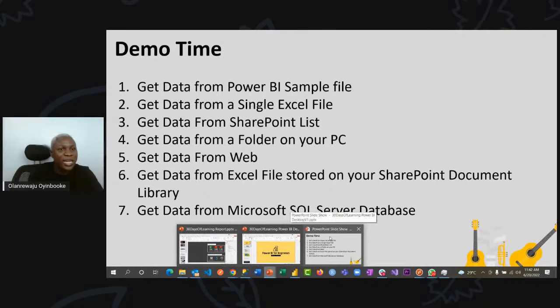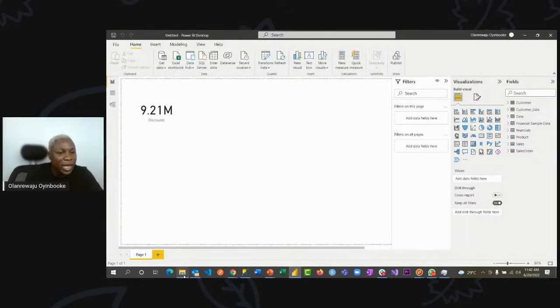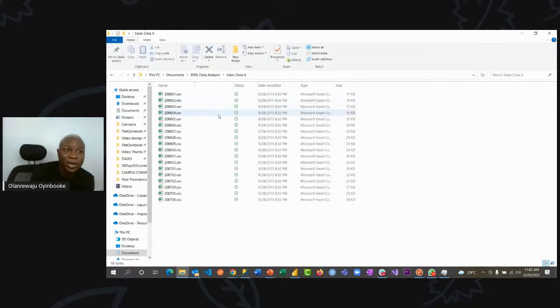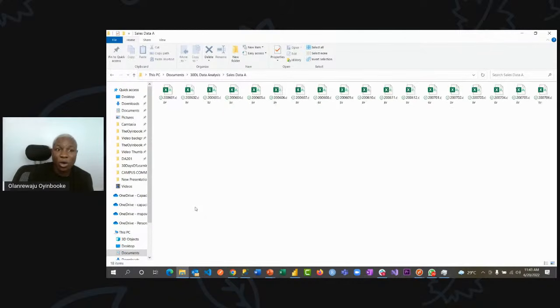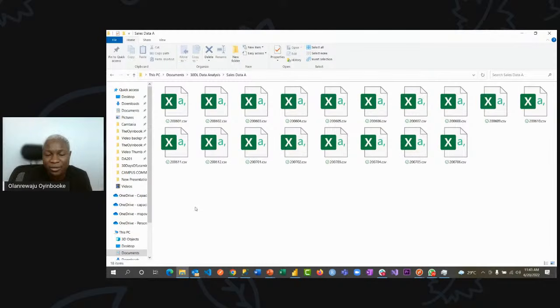And the next one here is get data from a folder on your PC. You will get to workplace sometimes and you realize that the data they're using is actually Excel. And then you have a folder where a lot of those Excel files are. For example, I have sales data A here, and this data is monthly data, 2006 January, which is 01, 2006 02, which is February, on and on like that. You can see these are huge volumes of data.